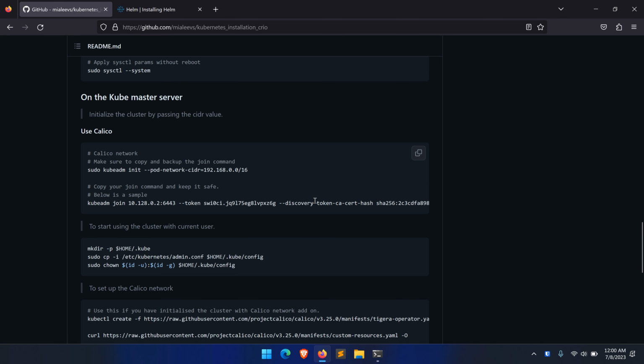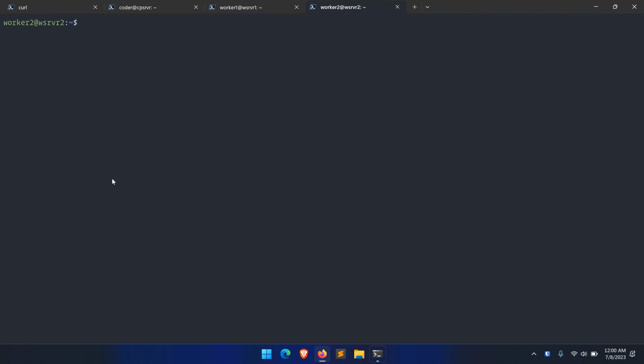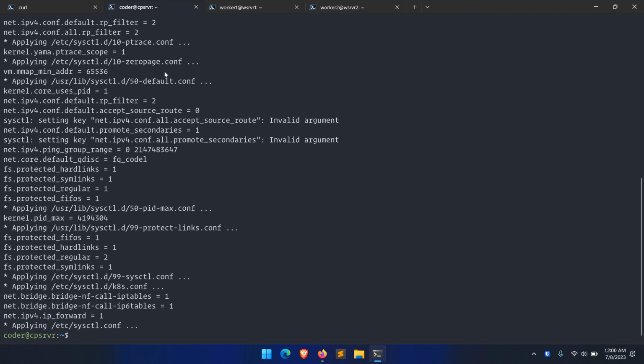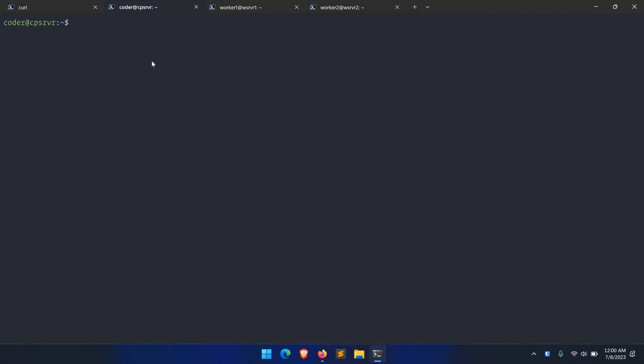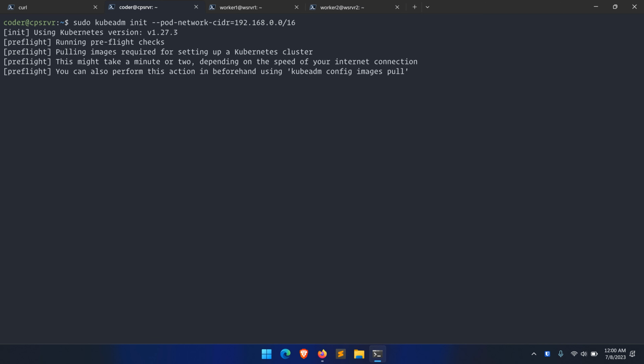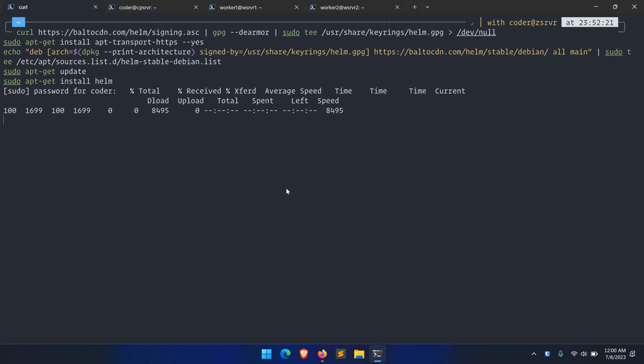Now this step I need to do only on the Kubernetes master. So I'll copy this command, the init command, and paste it on the control plane. It will take some time to download the necessary images and configure. Meanwhile, I'll see the Helm installation.